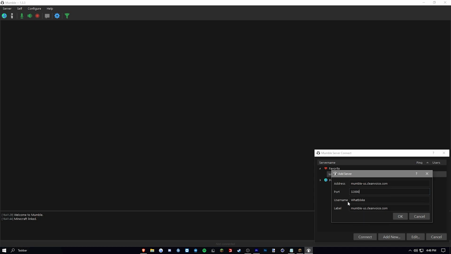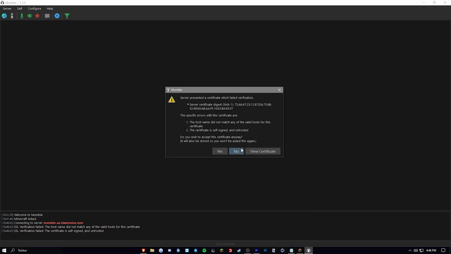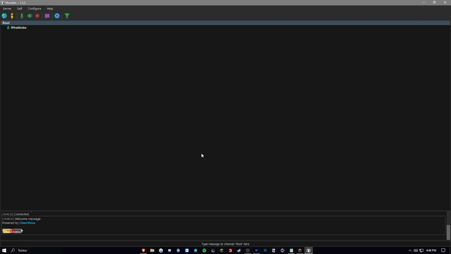Set your username to whatever you'd like, and the label to whatever you like. I'm just going to name it Minecraft Mumble. Now press OK on this, click on it, and click connect. Right here, it might pop up with this box. You just want to hit yes. Connected. And there you go.